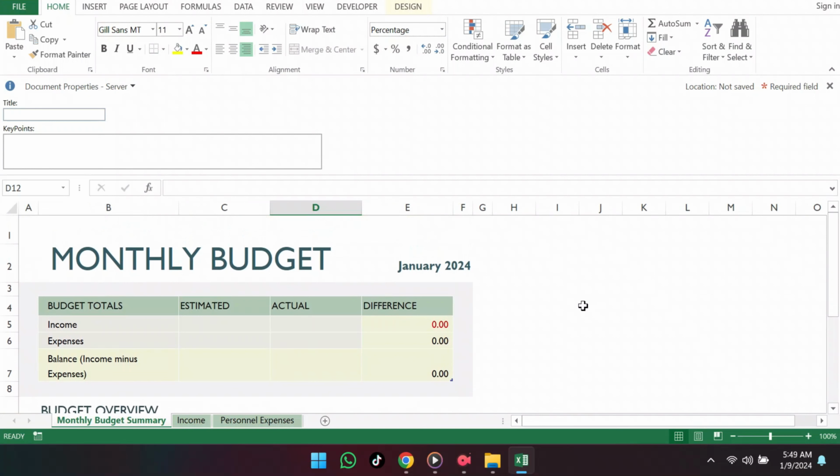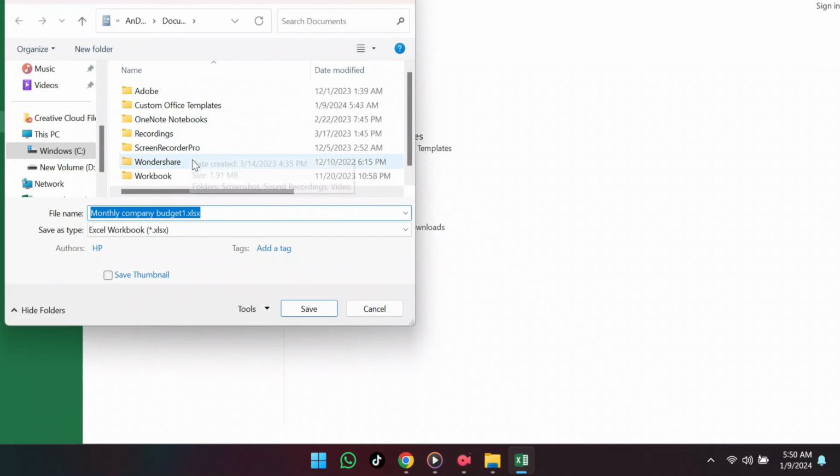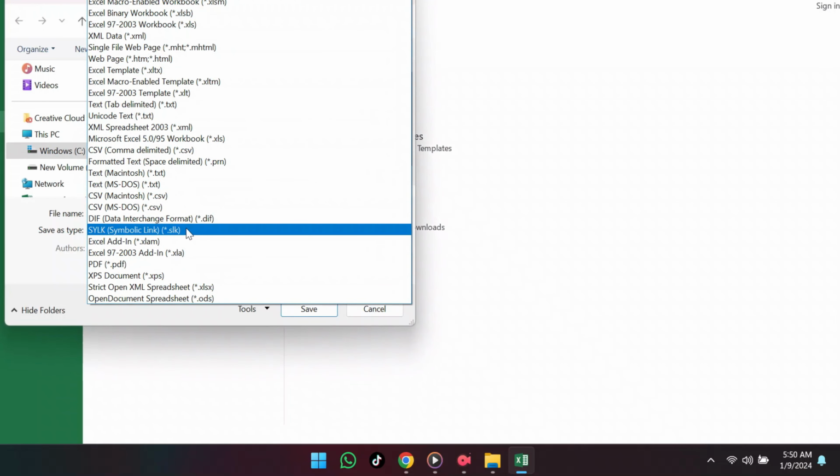Now that I've made a few changes, I want to save this as a template. That way, on a monthly basis, I can open the template and start inputting the numbers for that month. Because it's a template, there won't be any danger of overwriting the previous month's budget. To save this as a template, I need to go to File, choose Save As, and select Excel Template as the file type.